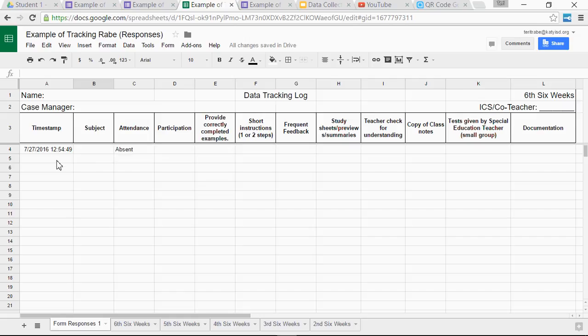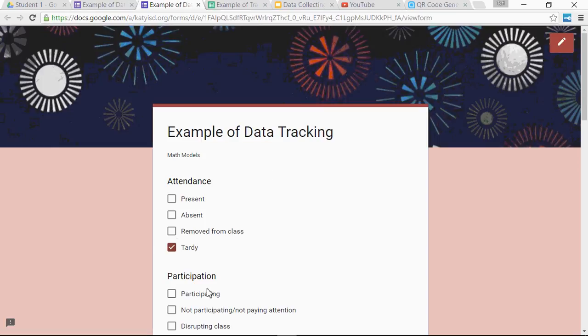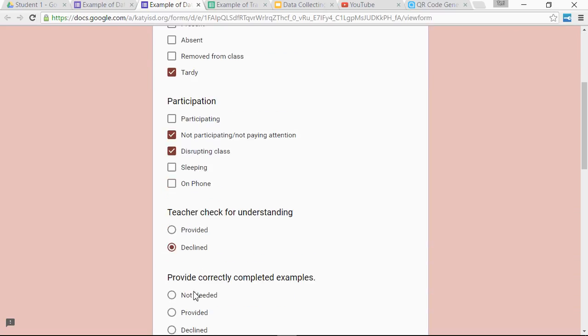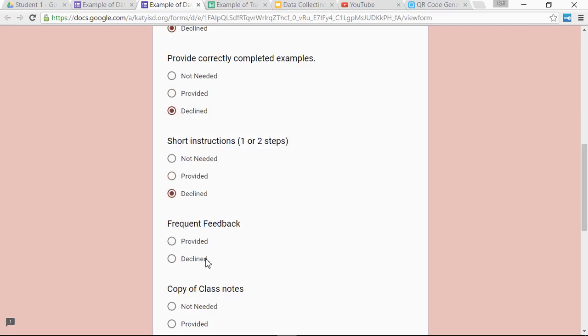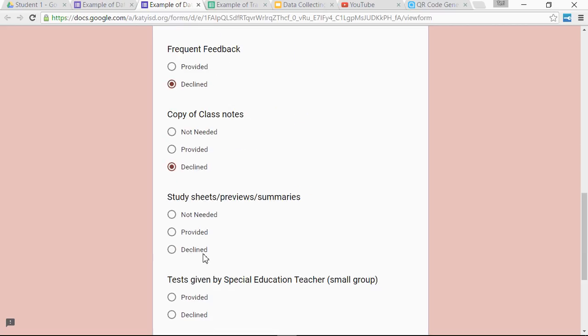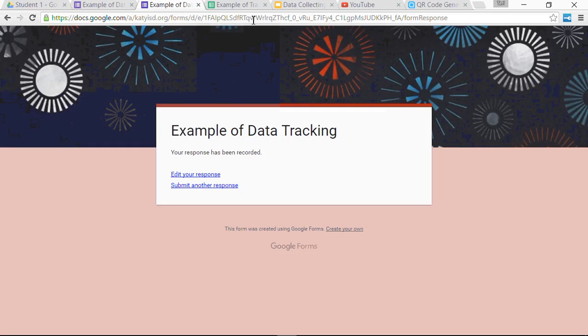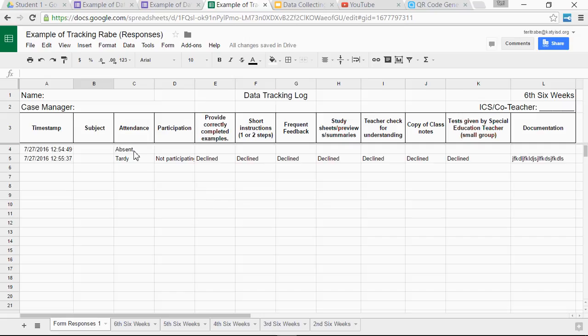So let's say tomorrow I go back in there again. I click on the form. Again, you have to go to preview. Let's say that they're tardy today, they're not participating, they're being disruptive, they declined any kind of help from you. They're like, I'm not doing anything. They even declined to take their test, and you can write whatever you need to write here. Submit it, and then when you go look at your sheet again, you'll see that it's all up here.